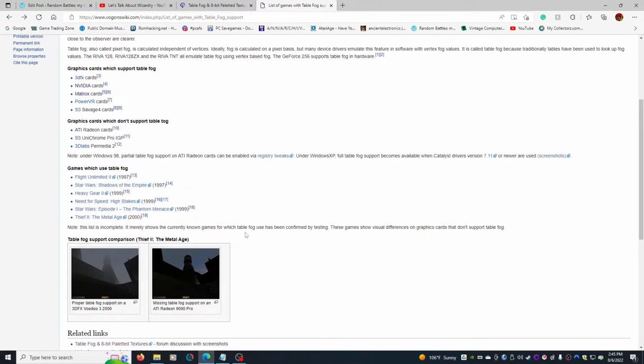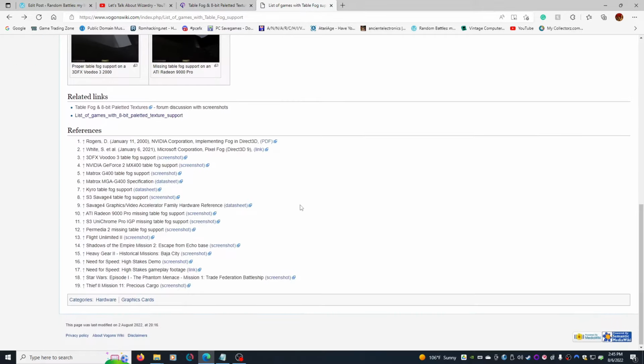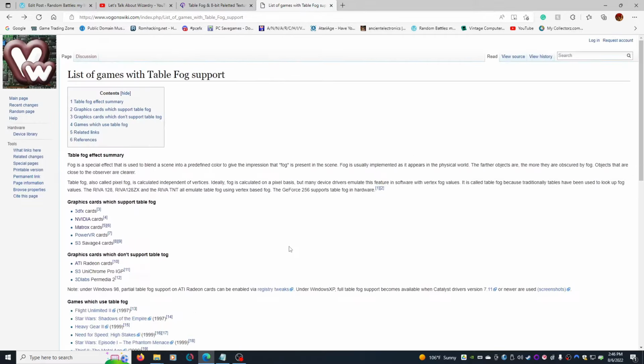So games that use table fog, again, this is late 90s stuff. Stuff you'd probably be playing on a Pentium 2, Pentium 3, or a high-end Super Socket 7 like a K6-3 Plus or K6 type CPU. Flight Unlimited 2, Shadows of the Empire, Heavy Gear 2, Need for Speed, Star Wars Episode 1: Phantom Menace, Thief 2, Metal Age. So yeah, some heavy hitters there. So table fog could be an important effect you would want your card to be able to support.